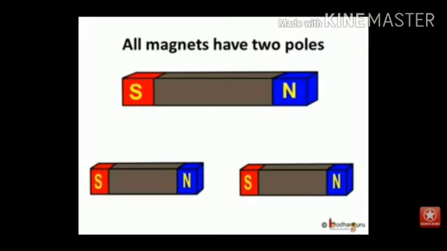We know, students, that all magnets have two poles, and if we bring two magnets close to each other, like poles repel each other and unlike poles attract each other. That means if we bring the north pole of a magnet in front of a south pole, it will attract the magnet. And if we bring the north pole of a magnet close to a north pole, they will repel each other.